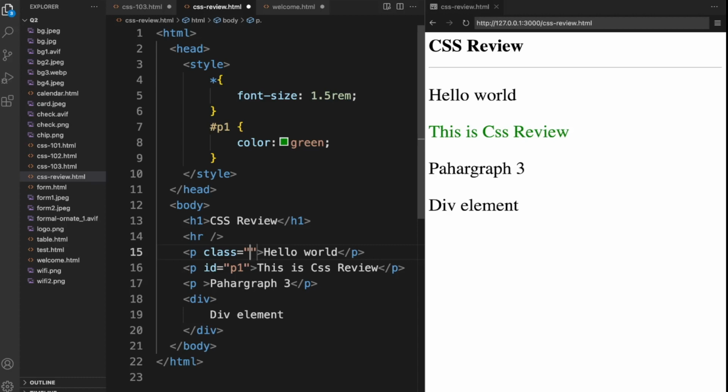So I could just say style 1. That's what I want to call the class name. You can call your class name anything. You can call your ID anything. They are totally up to you, call them whatever you want.